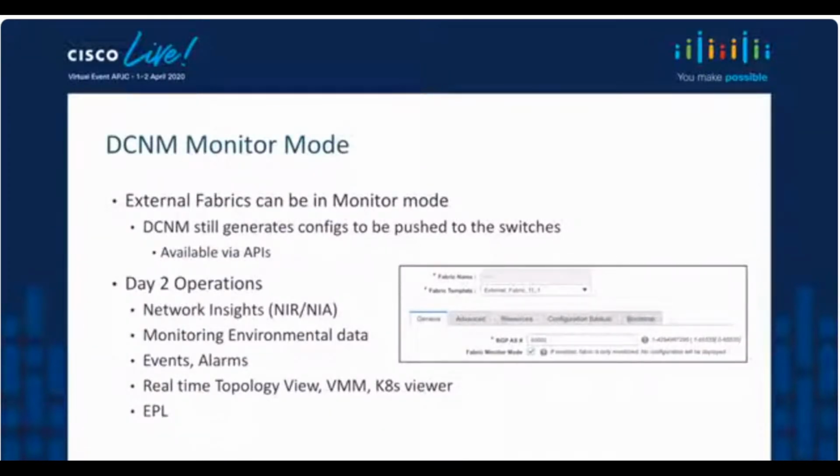Now, again, everything we covered in this session was about provisioning our switches and our fabrics and how we go about that. However, I'd like to just call out that if you don't want to manage your switches from DCNM but use DCNM to monitor your switches, you now have that option as well. So you would create your fabric using the external fabric template and you would mark that fabric as monitor mode. So enable only monitor mode. Thereafter, DCNM is not going to push any configs to your switches in that fabric.